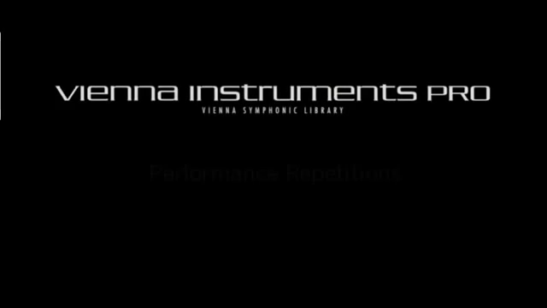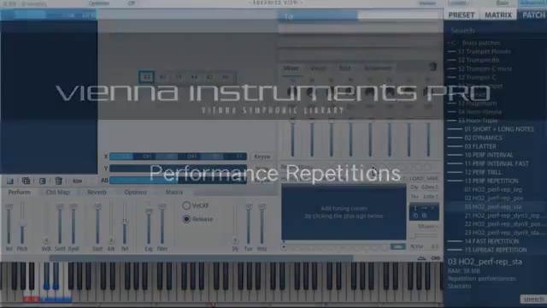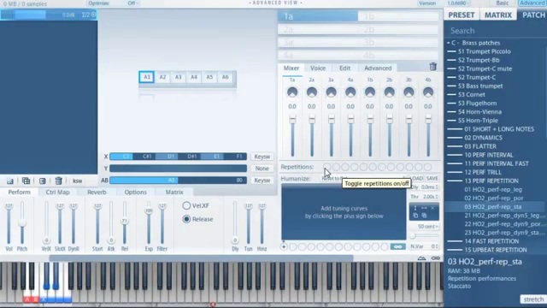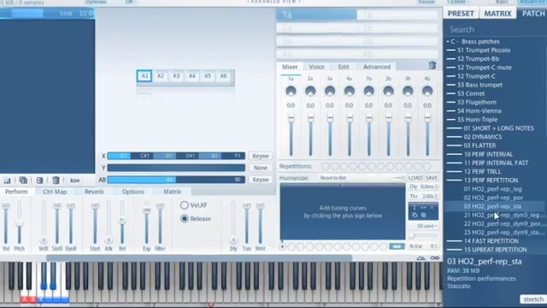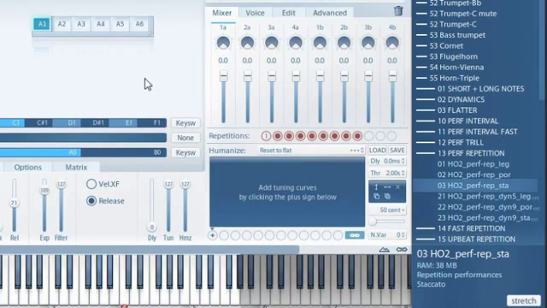Performance repetitions also benefit from the new possibilities in Vienna Instruments Pro. First of all, you can deactivate certain samples of a performance repetition patch. We're loading a staccato repetition. The red buttons show how many repetitions are available in each patch, in this case 9.